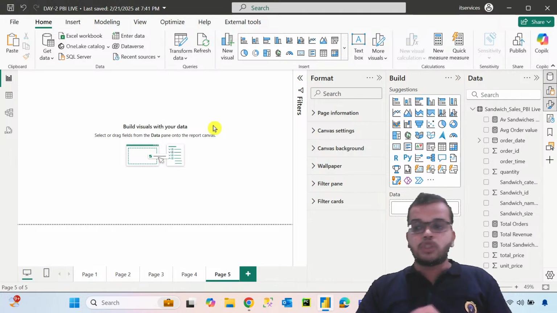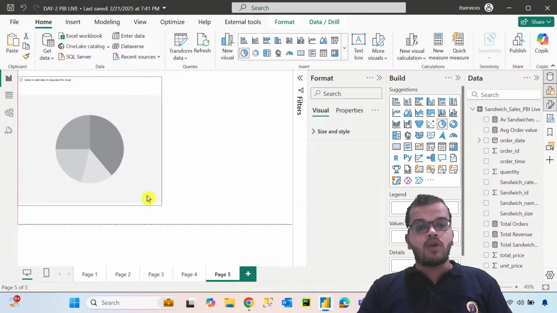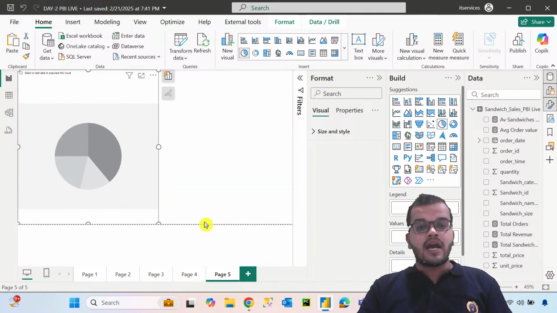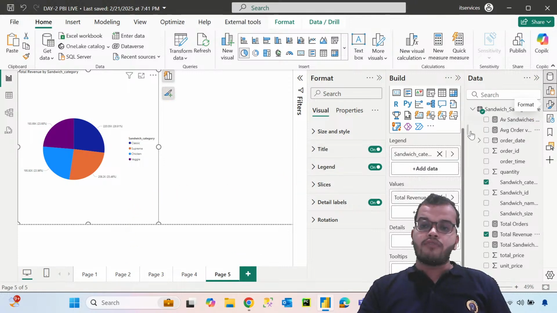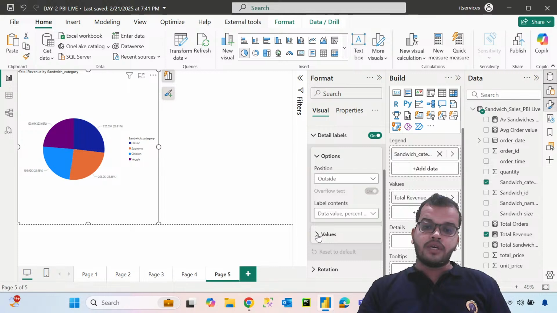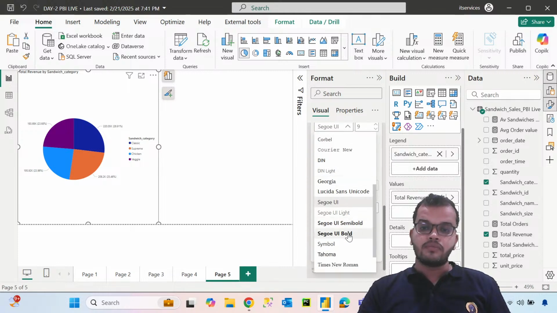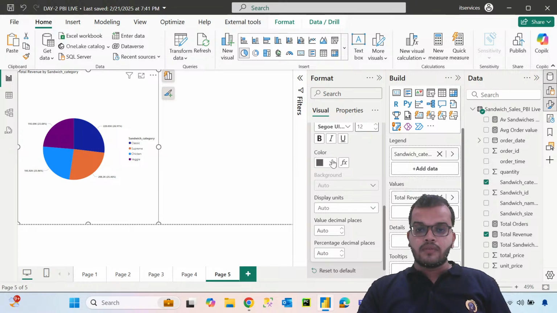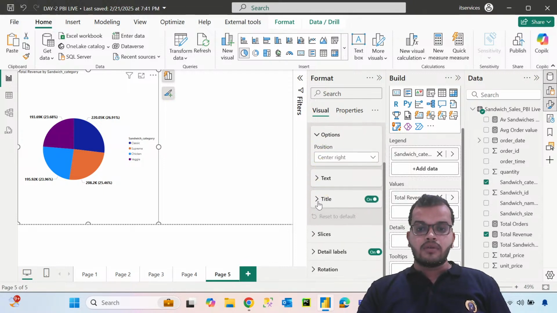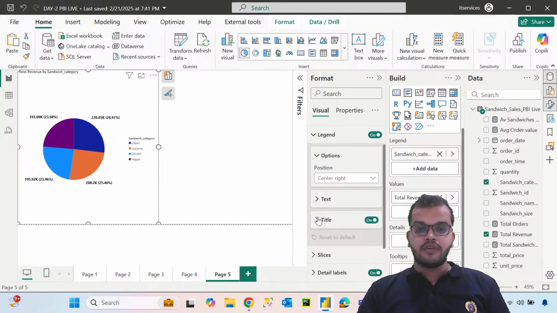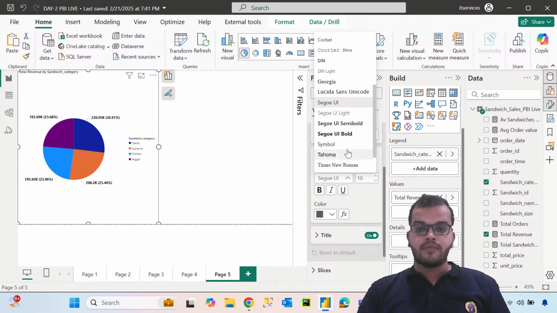Okay, so let me show that to you here. I am considering one pie chart here. In this pie chart, I am including the sandwich category in my legend, and in the values I am choosing total revenue. Okay, so let me format it. I'll go to values, bold. In the same way, if I come to legend, the sandwich category, that's fine. The text that we have, I'll make it bold.